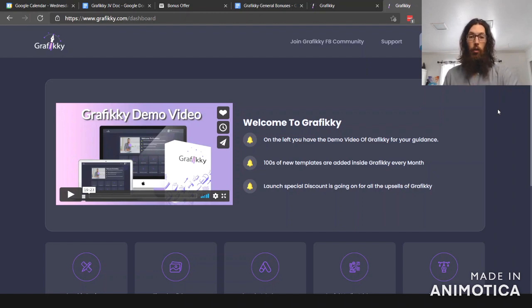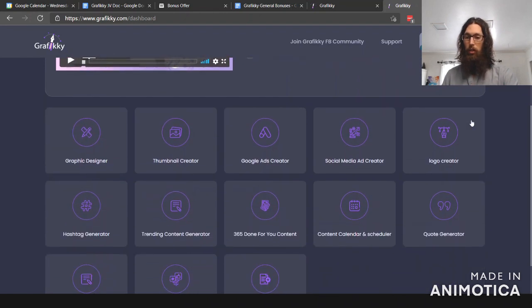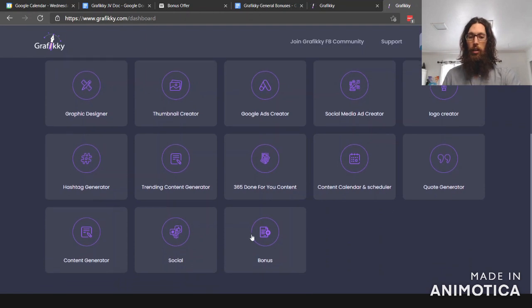Okay. So here we are inside of the members area. Let's take a look at what we have available to us. It says that there's 10 tools. So 1, 2, 3, 4, 5, 10, 13. There's 13 different options here that we can go into.